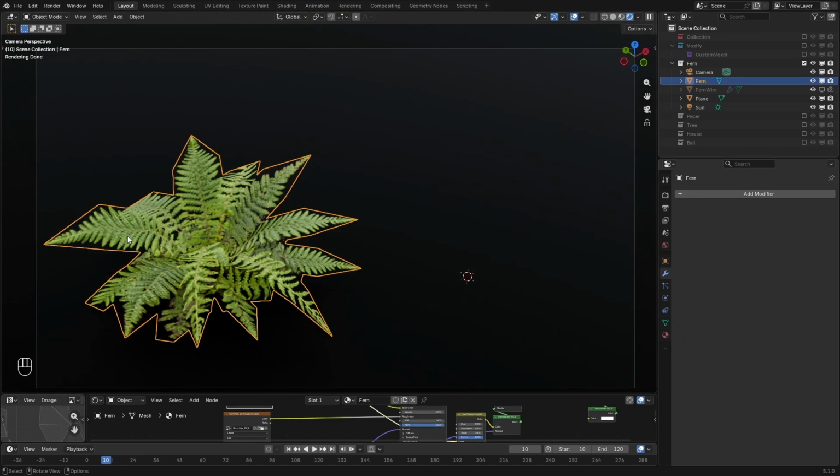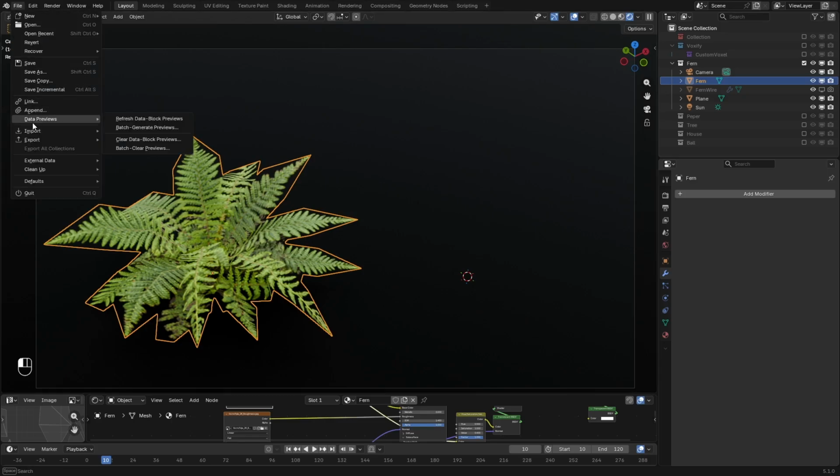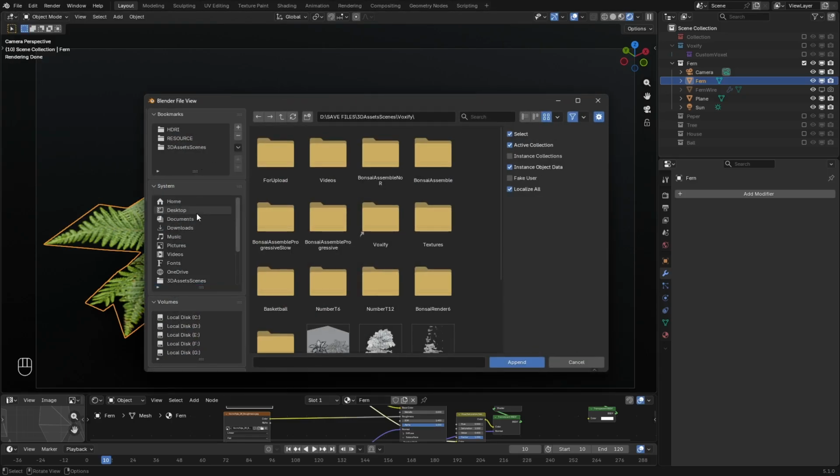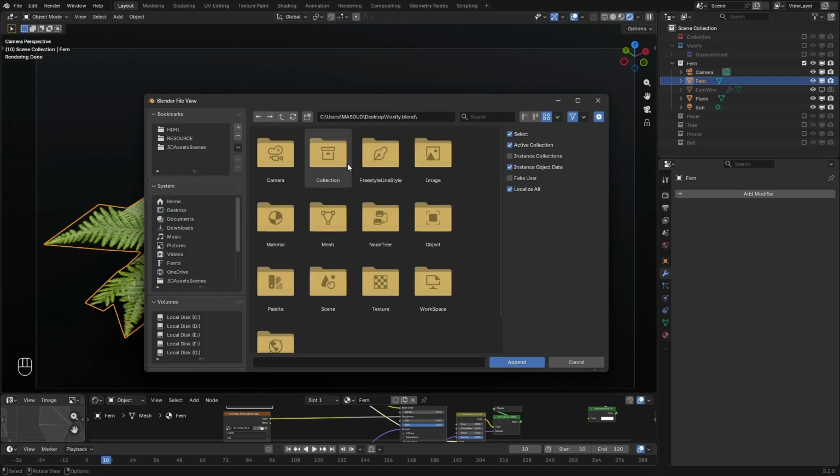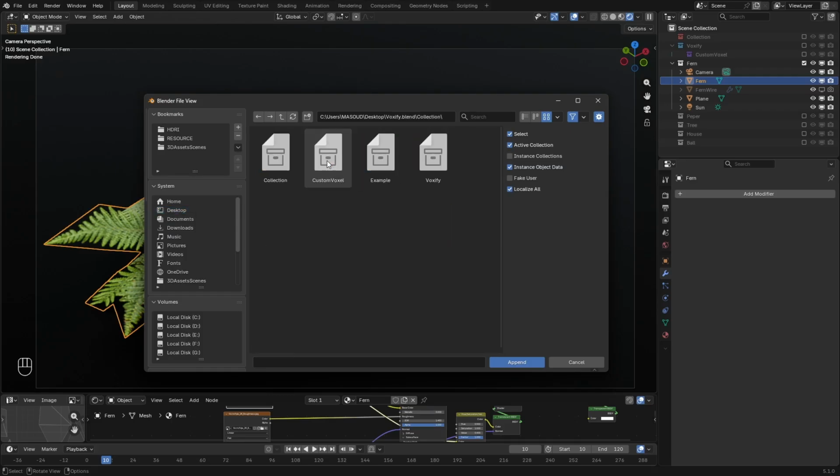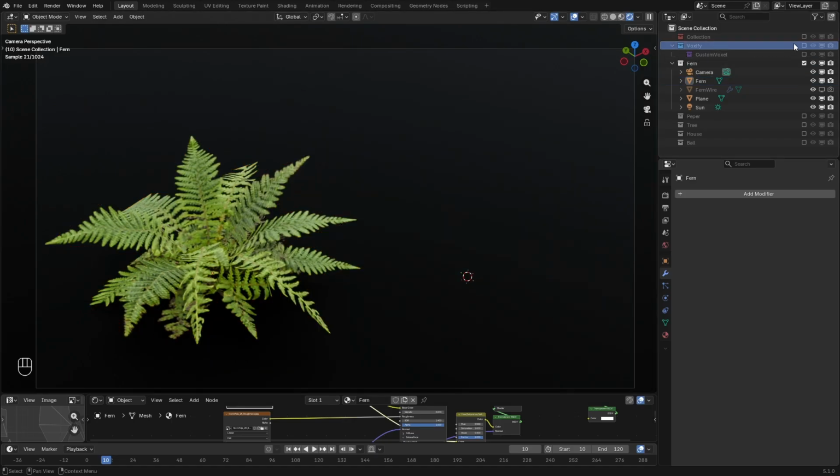Now, the first thing you want to do after downloading Voxify is to bring it into your project. The way you can do that is by going to File, Append, locate the downloaded file, open it, go to Collections, and then append this Voxify collection. Now I'm not going to do that because I already have it here. It's going to be this Voxify and Voxify Blue collection.